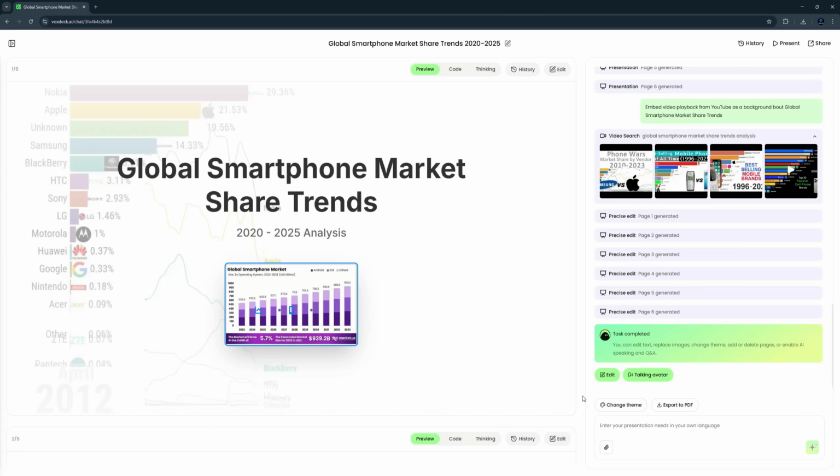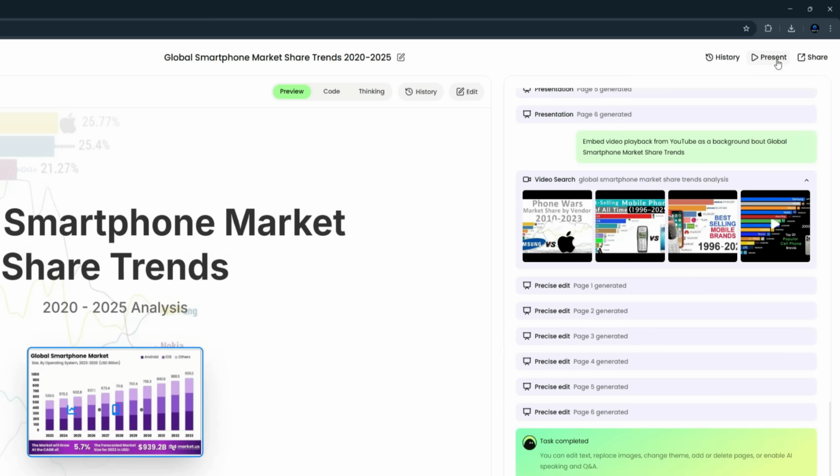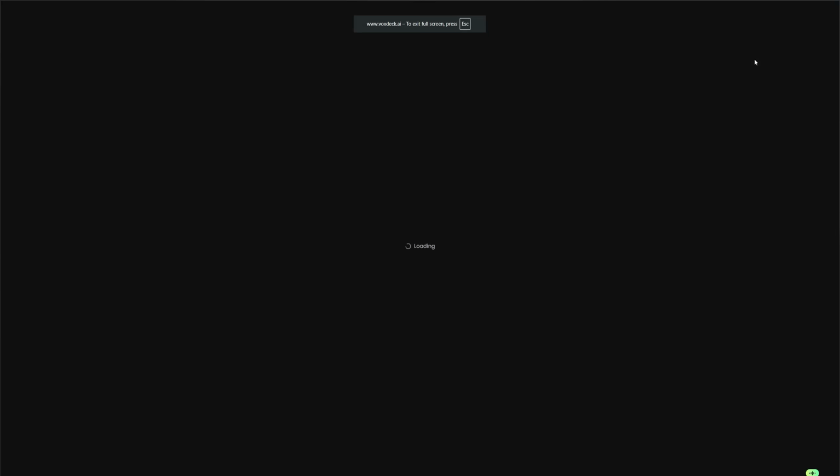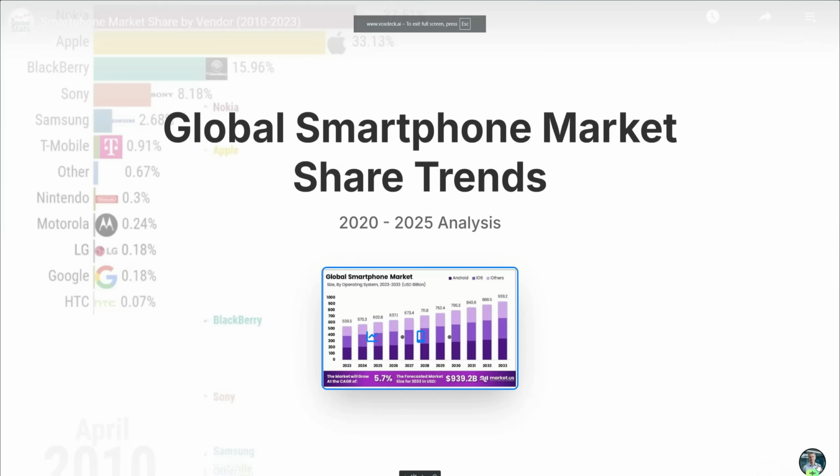One more outstanding feature is the talking avatar. If you're someone who feels shy or nervous about presenting in front of people, this feature solves that problem for you. Simply go into full screen present mode, and you'll see an avatar icon at the bottom right corner. Click on it, and the avatar will start presenting your slides for you.